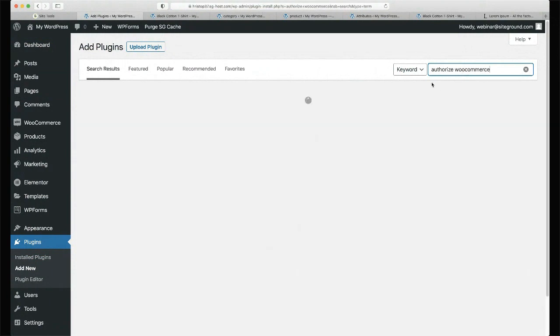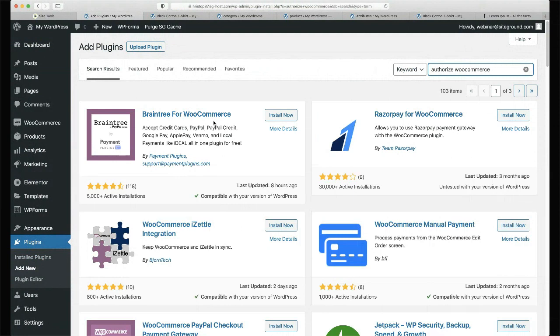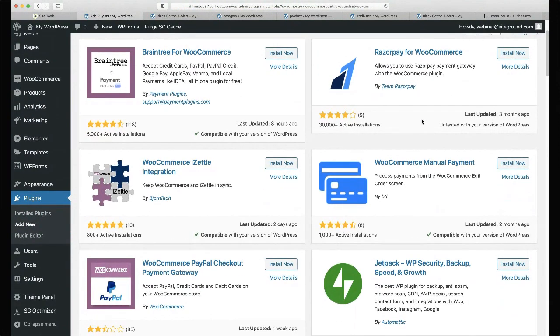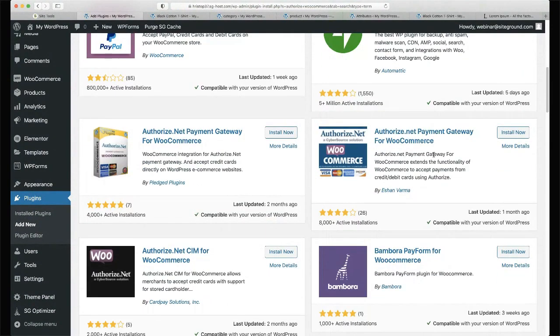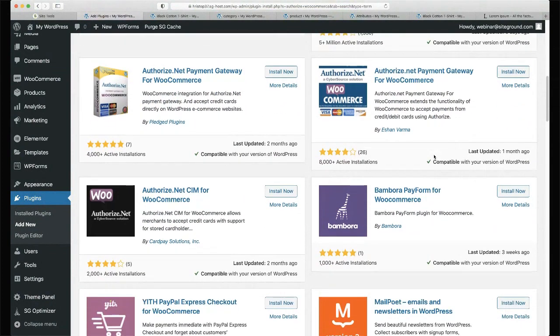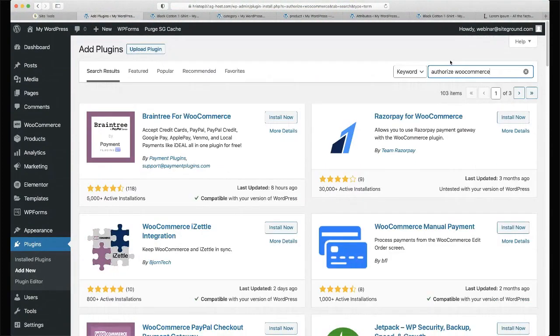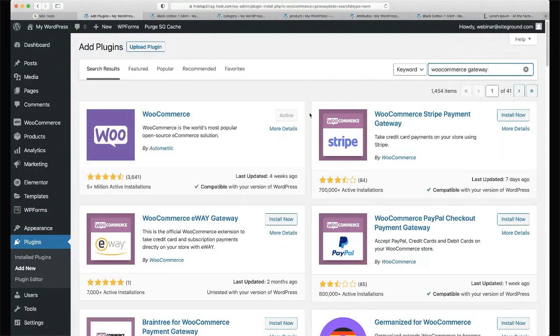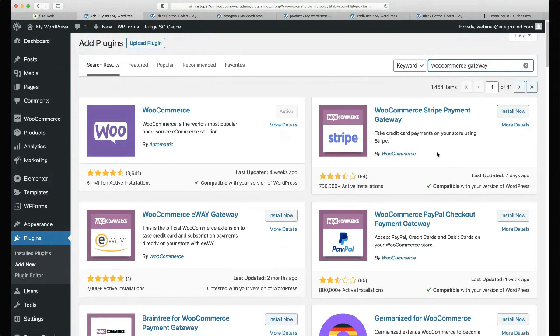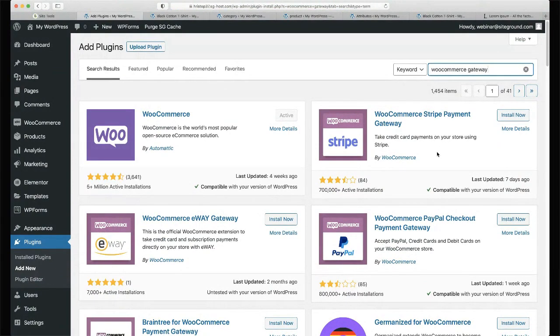Okay, I didn't have to add WooCommerce, but Razorpay for WooCommerce. Authorize.Net payment gateway for WooCommerce, another plugin for WooCommerce. There are many plugins that will add more payment gateways for your website. You can use Stripe, for example. You can use whatever. Different countries, different preferences of your visitors.